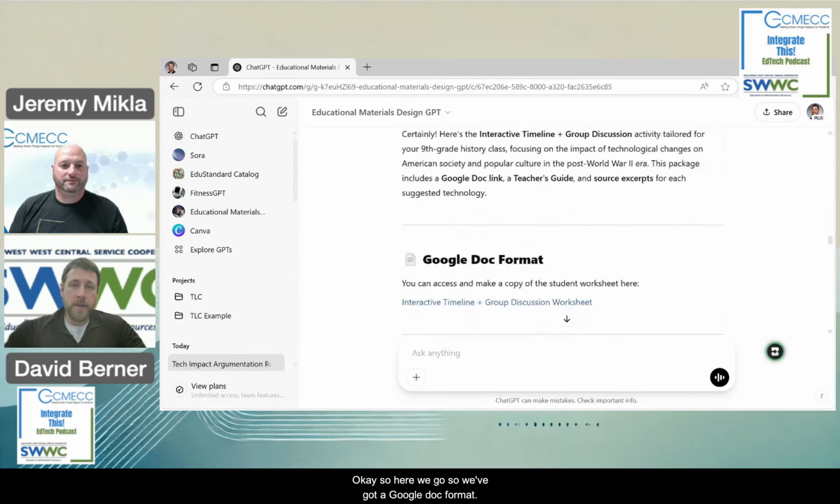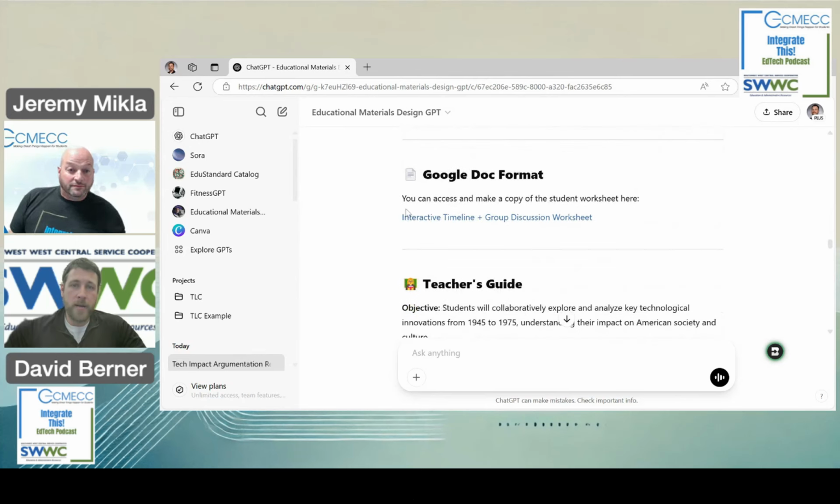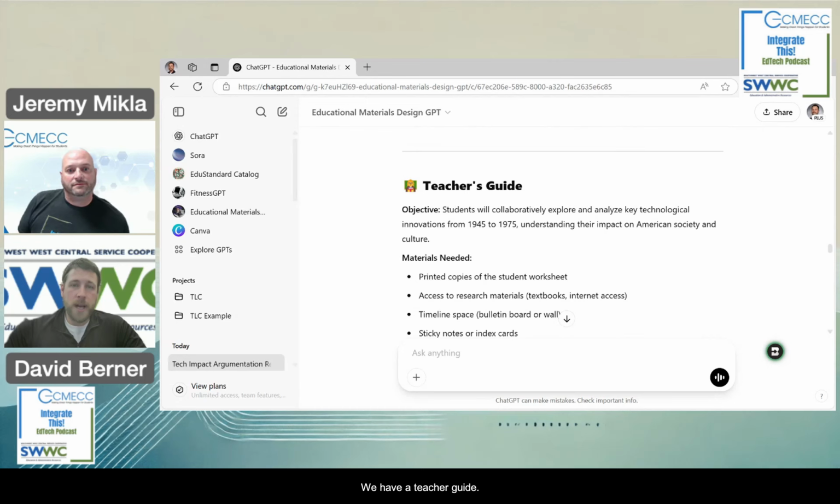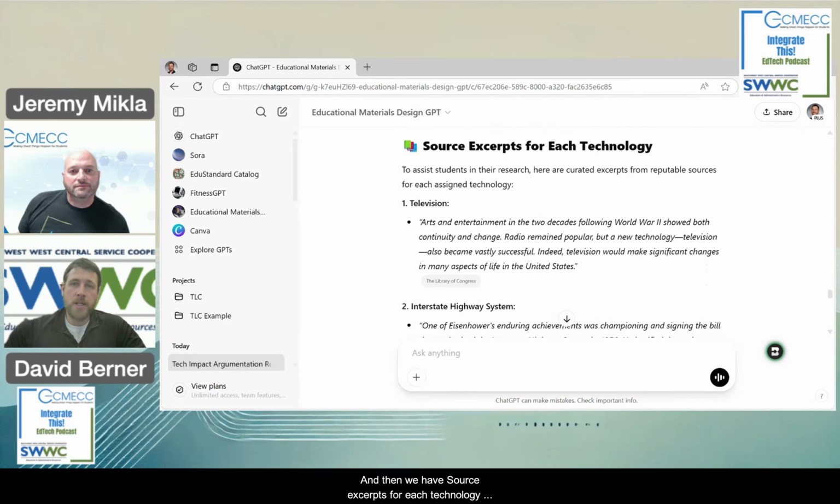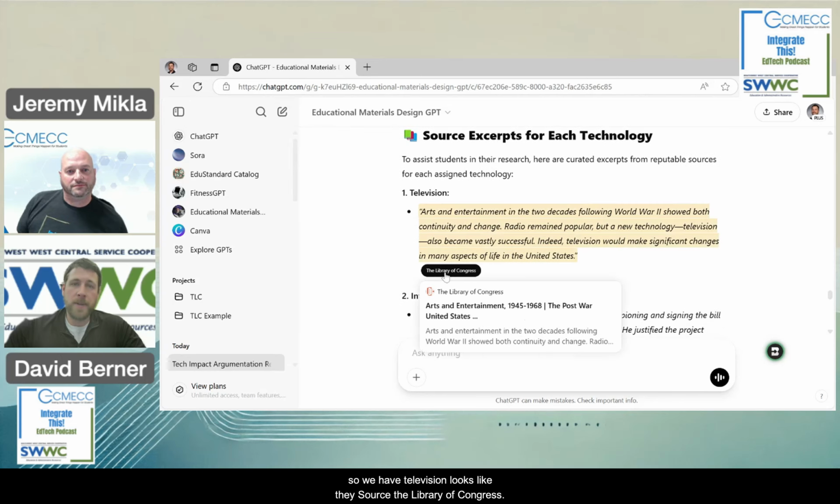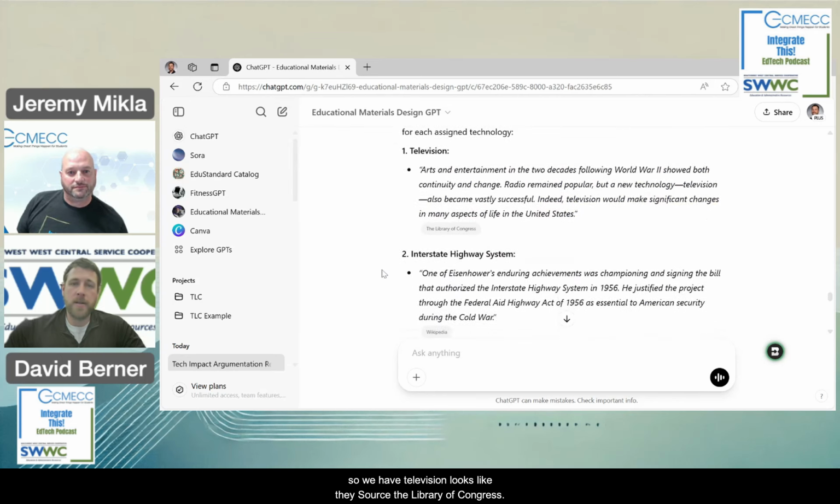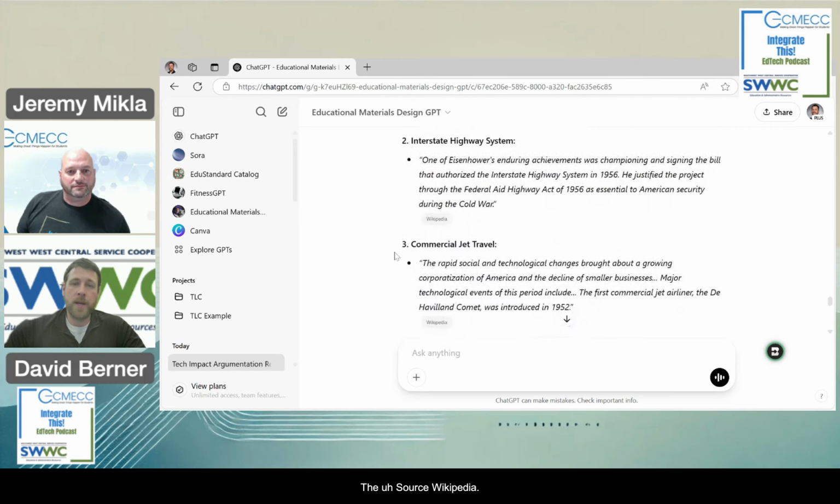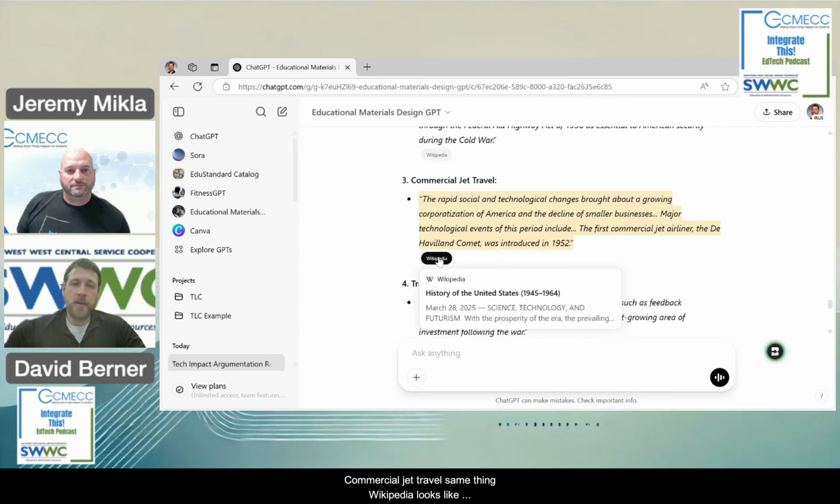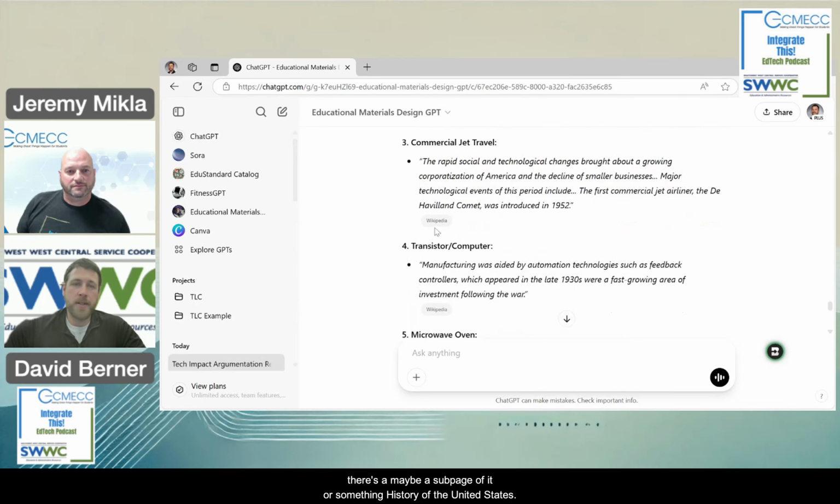Okay, so here we go. So we've got a Google Doc format. We have a teacher guide, and then we have source excerpts for each technology. So we have television. Looks like they sourced the Library of Congress. Interstate highway system, we source Wikipedia. Commercial jet travel, same thing, Wikipedia. It looks like there's maybe a subpage of it or something. History of the United States.